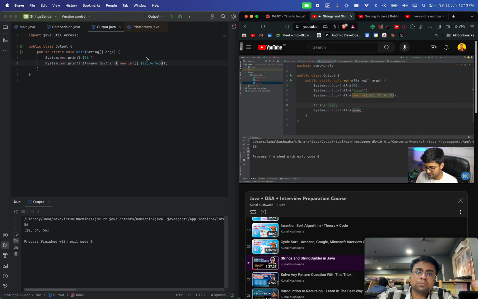Let's first look at an integer, how the integer is getting printed. So when I do print 56, it's definitely going to print 56. How is it working internally? How is it printing 56? Basically it's calling the toString method. Okay, valueOf calls the toString method.